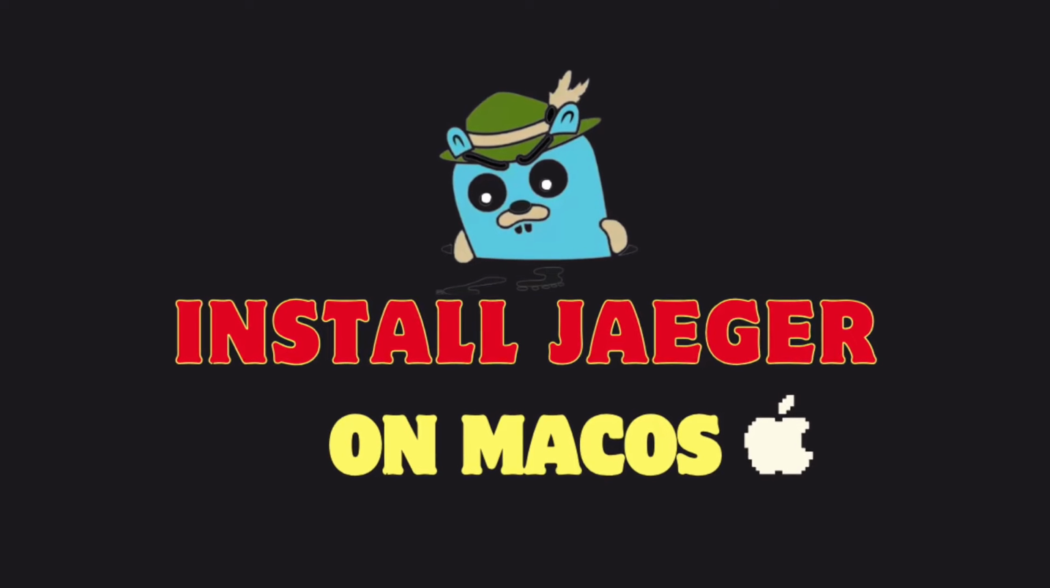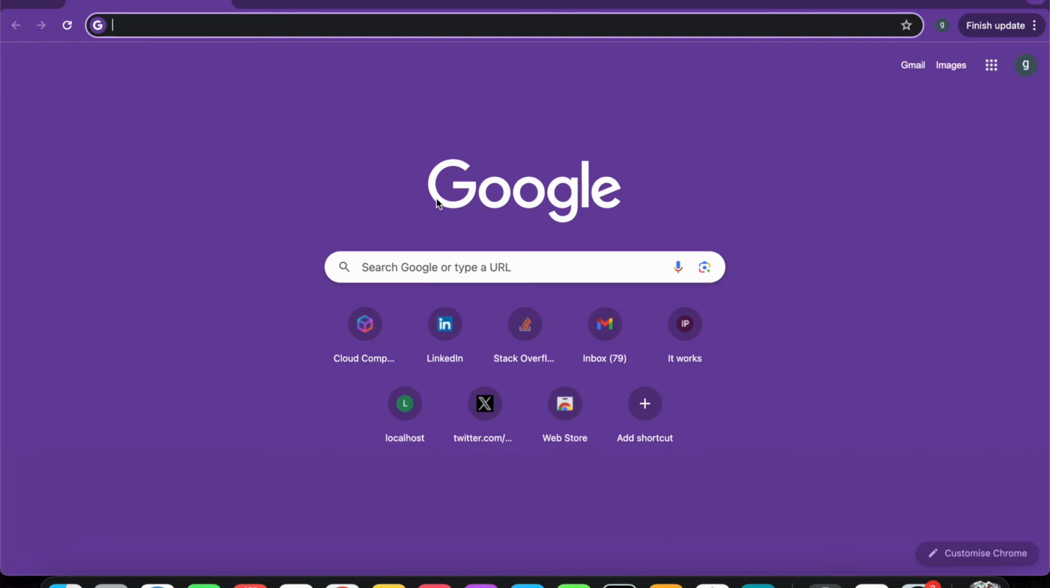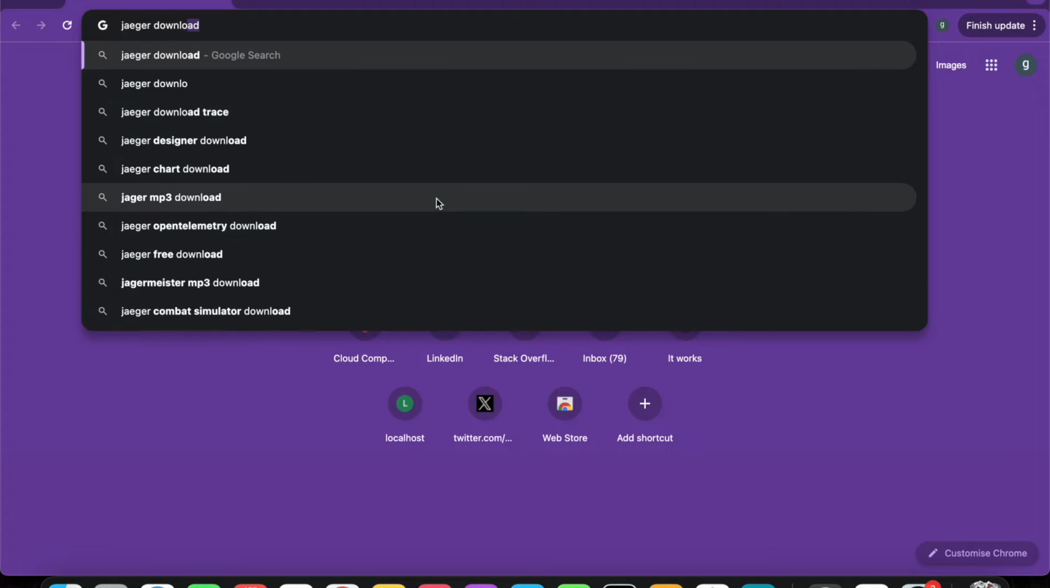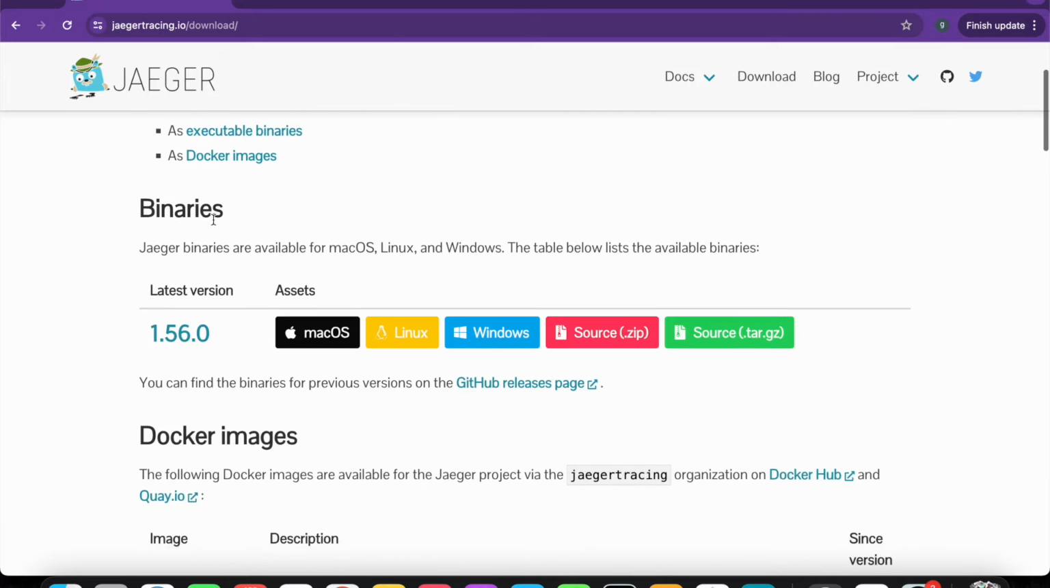In this tutorial, we'll cover the steps to install Jaeger on macOS. Begin by searching for Jaeger download in your web browser and clicking on the official Jaeger download link.